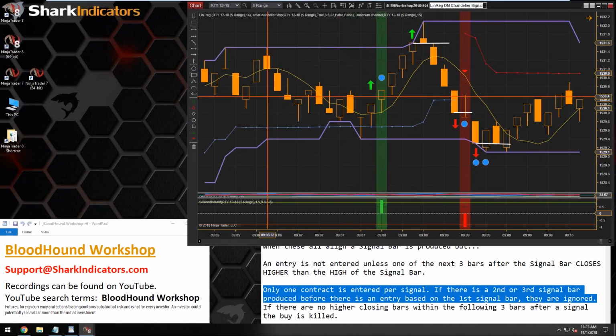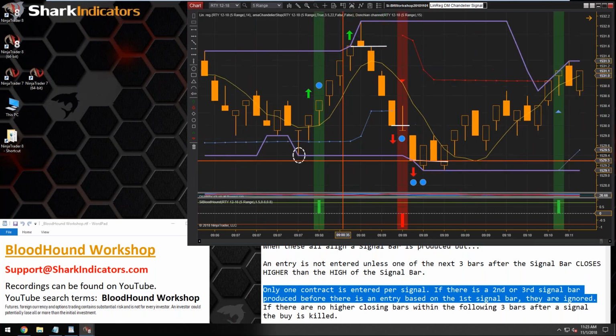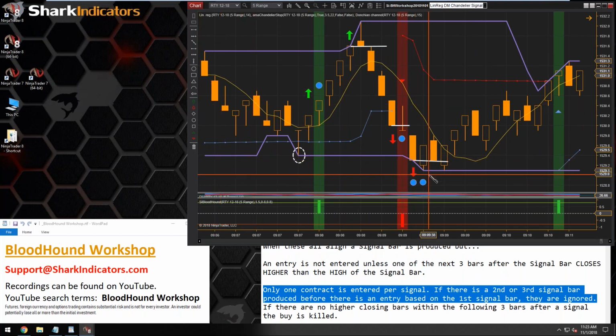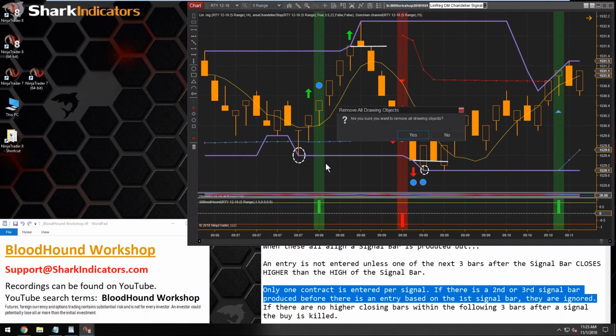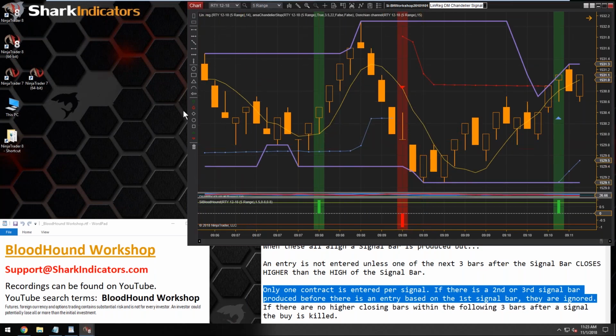All right, so we want to make sure that we block short signals if the low is touching the low of the Donchian channel. So let's just kind of mark. Oh, actually, hold on. Let me get rid of all the other drawings first. There we go.